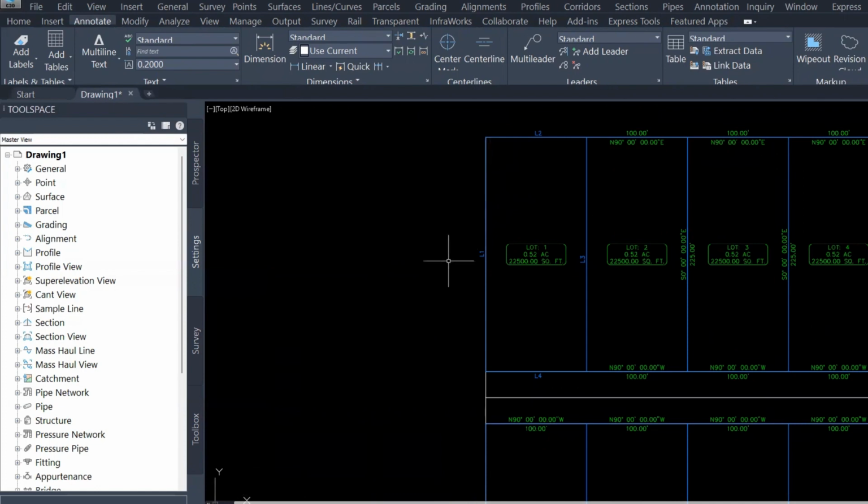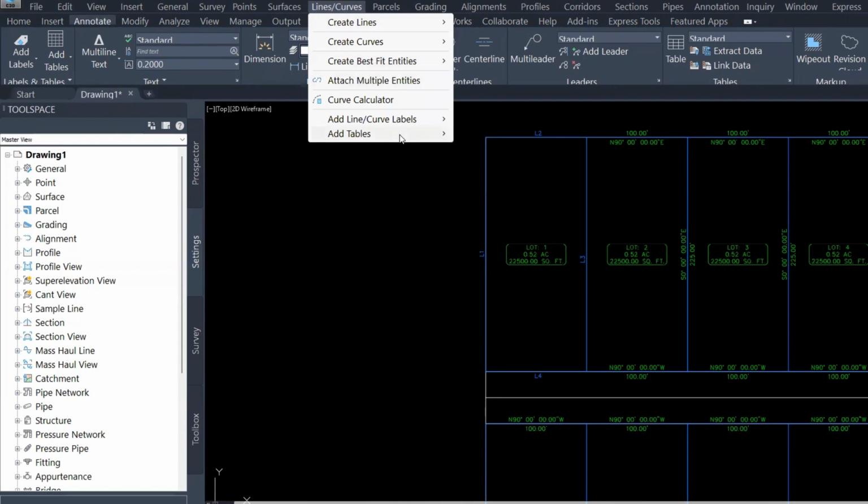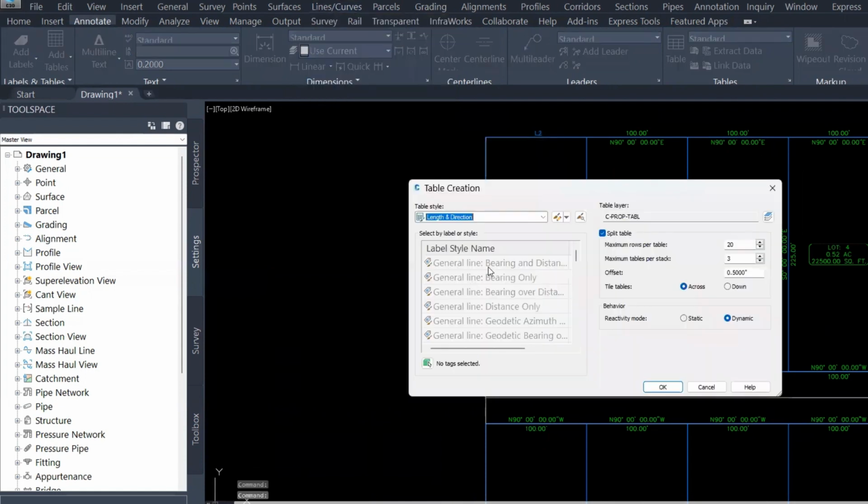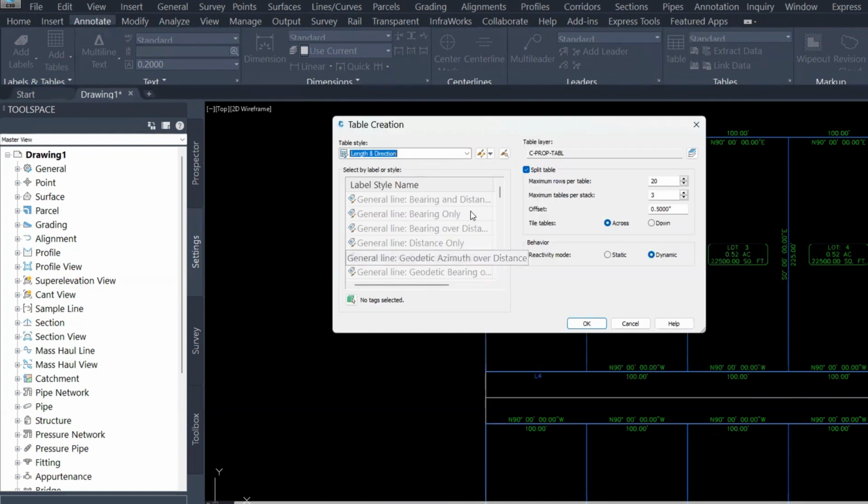Having that, we would go to our lines and curves and add tables. Here, in this case, we would add a line table. Here it lets you select what information you want to display on that table. For this one, we should look up the line segments that we created. Sometimes, depending on what you want to display, you should be able to find it here and create it.